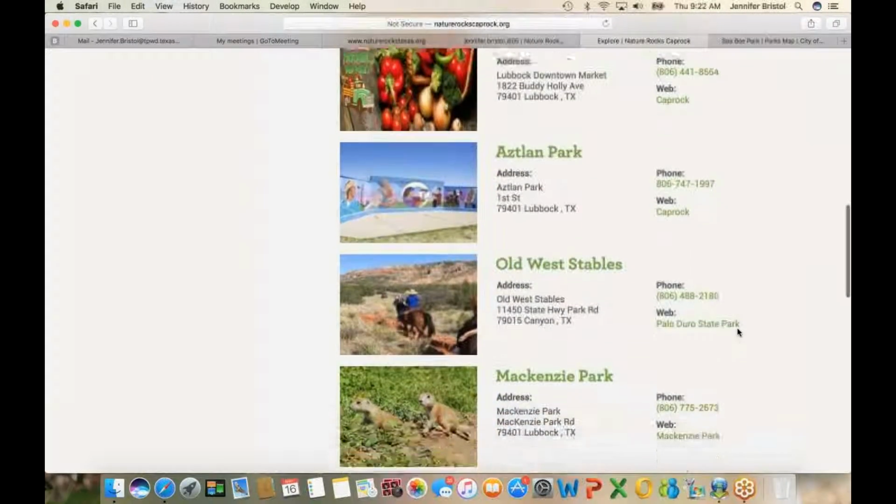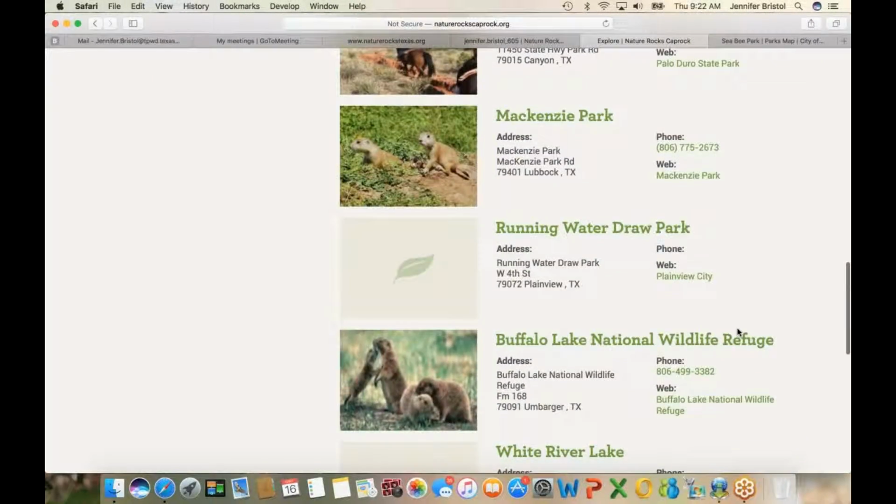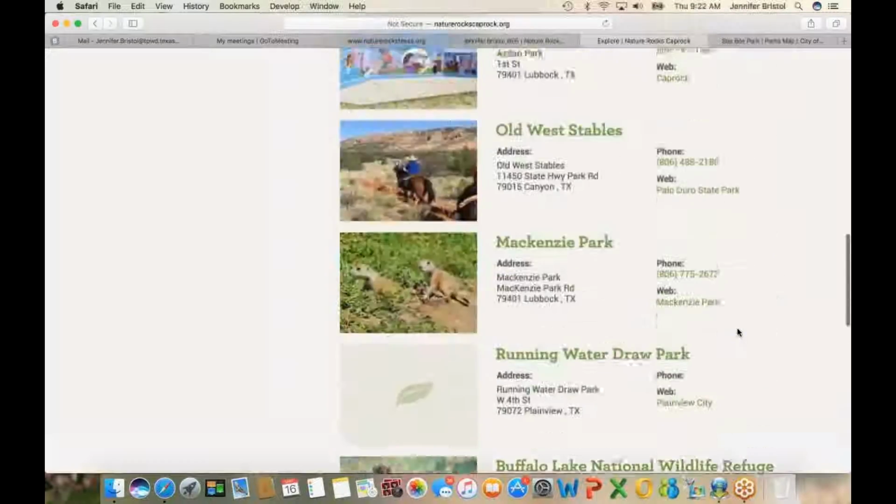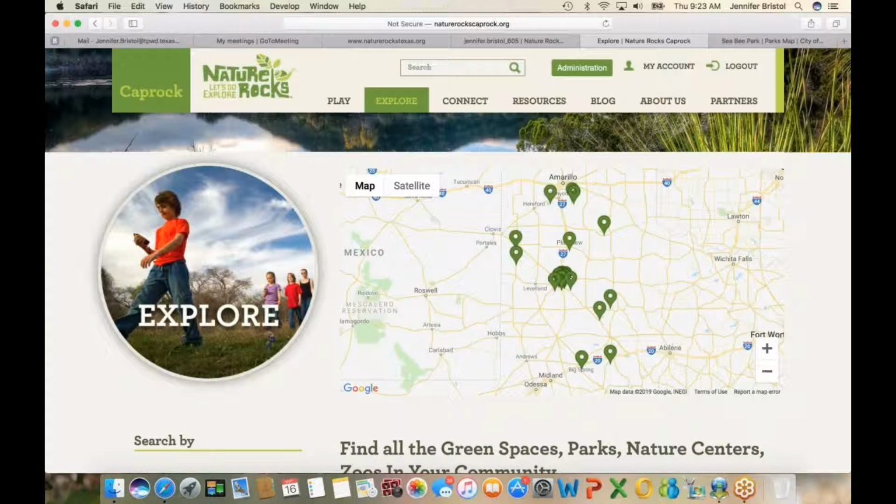Like I said, a good photo is always compelling to get people there to enjoy the park that you want them to go to. And that is adding a green space on Nature Rocks, Texas.